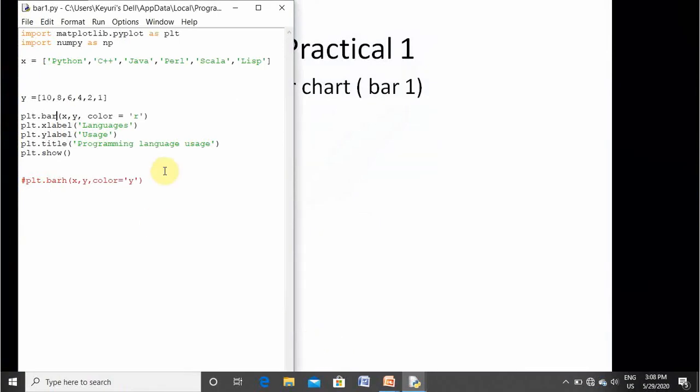Again, I have written the code to save time. We imported Matplotlib and NumPy. In the X array, I have names of programming languages like Python, C++, Java, Perl, Scala and Lisp. On the y-axis I have the usage. Then I am plotting them using the plt.bar function, x and y, and the color I am using is r, which is for red. X label is languages, Y label is usage. You can also set the font size here if you want a different font size than the default one. The title is going to be Programming Language Usage.